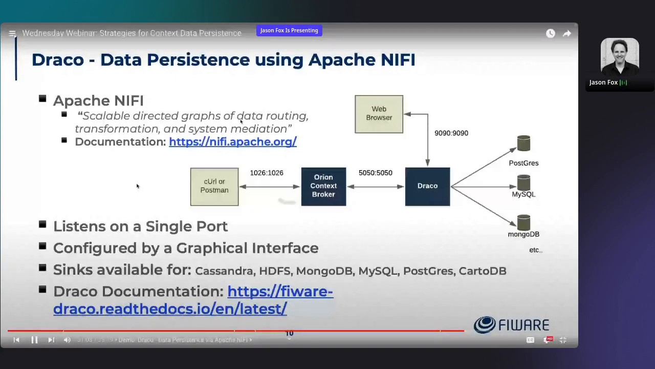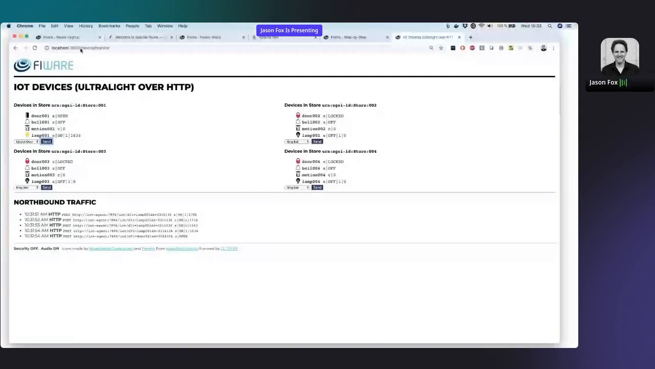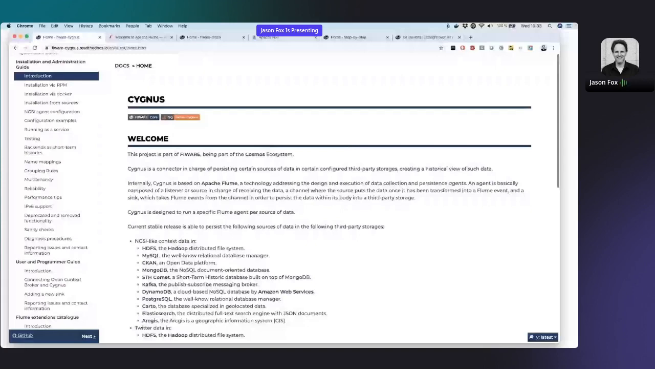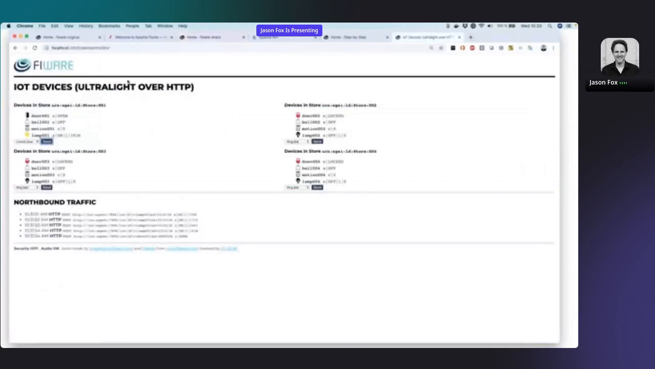We're having recording problems. It's a set of available syncs at the moment. The documentation for both of these components can be found, as you'd expect, on the internet. This would be the Cygnus thing in Fireware Cygnus read the docs, and as you'd expect, Fireware Draco read the docs is where you're going to find the Draco information.